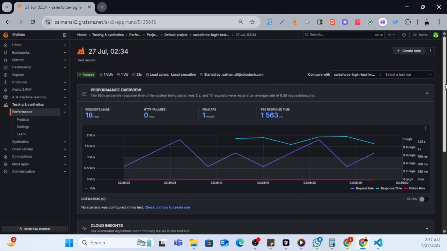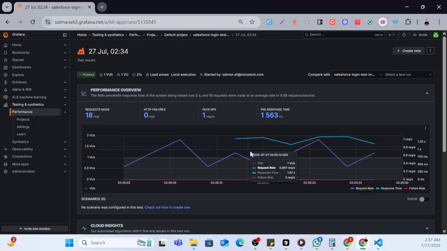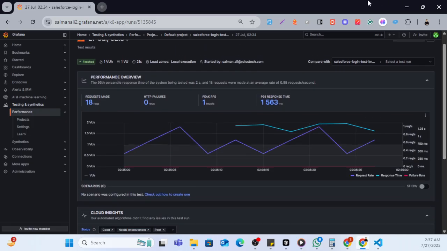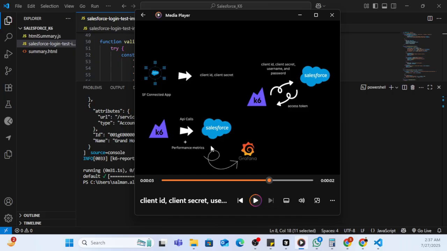So I'll be doing another session in which my focus would be more on how to interpret these performance metrics in the Grafana dashboard. But for now, I guess this was enough in order to understand how we can do the integration between these three entities.